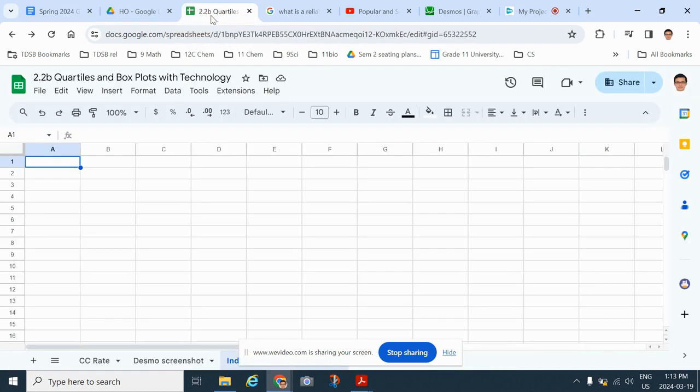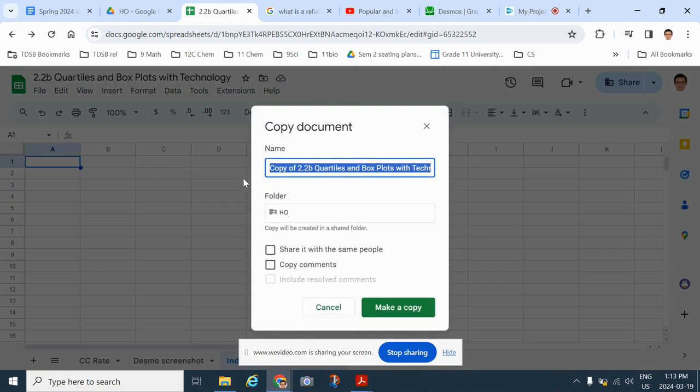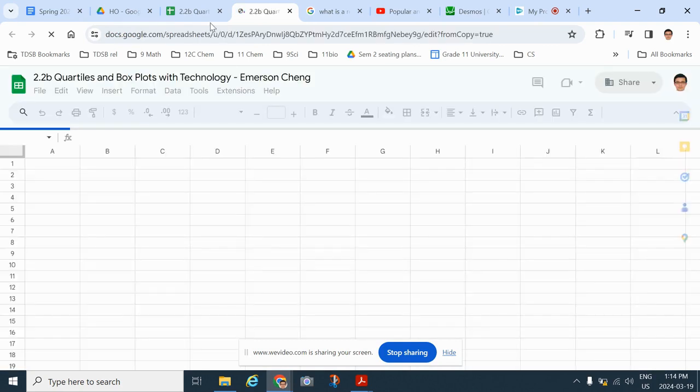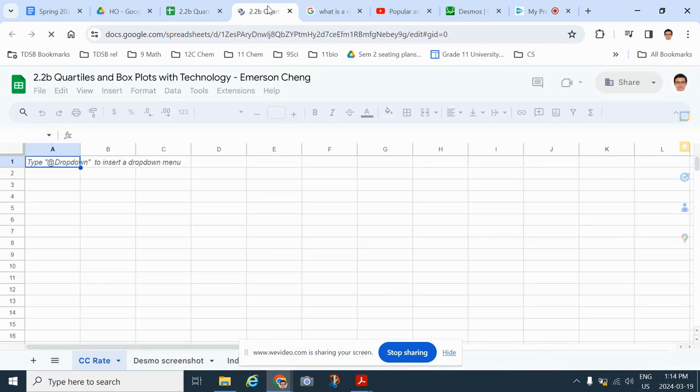Now you're going to be in this blank Google Sheet. What I'm going to ask you to do is make a copy of it and add your name onto it. For me, it will be Emerson Chang, and you'll just make a copy, simply because you have no access and can't edit anything on the original. So now you made a copy of this.